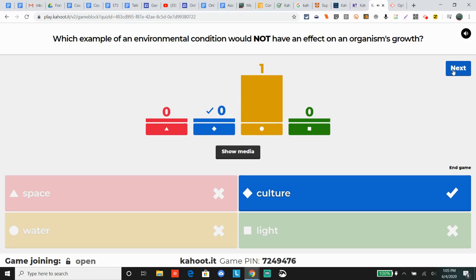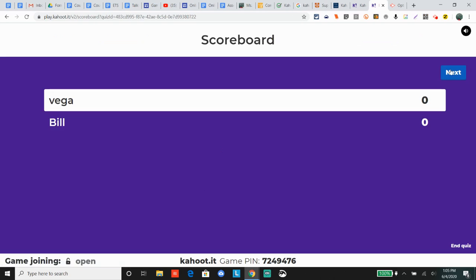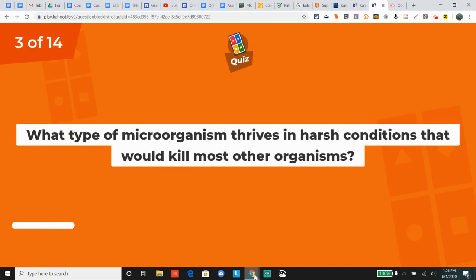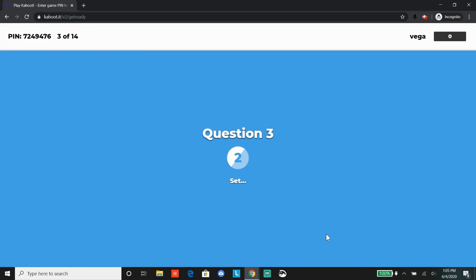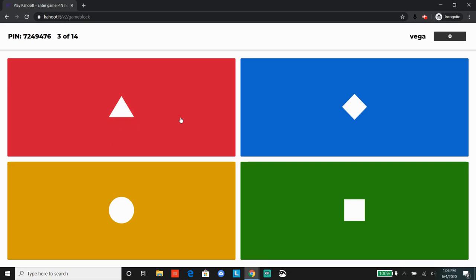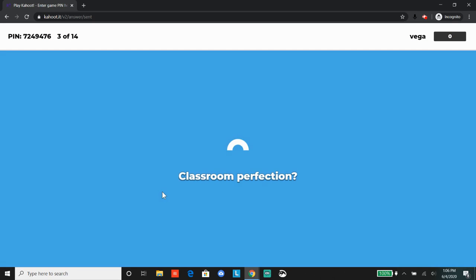Now, let's try one more, and you can look at it from the student's point of view. So this is meant for everyone to be in the same room at the same time. Hit the next button. This is what the student sees. The student doesn't see anything. They see the question on the board, and now they see the answers on the board. So everyone's forced to look at that same board. And then when they see an answer they like, they press their button.